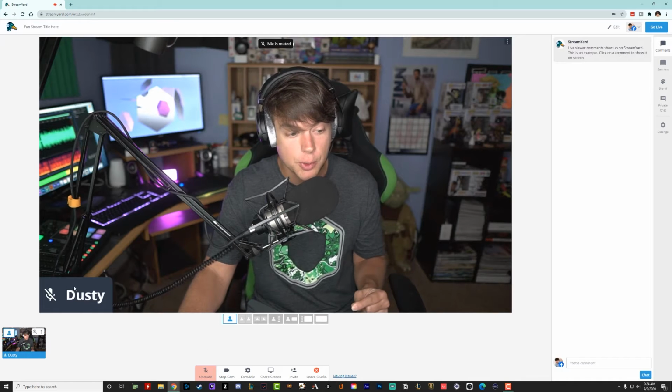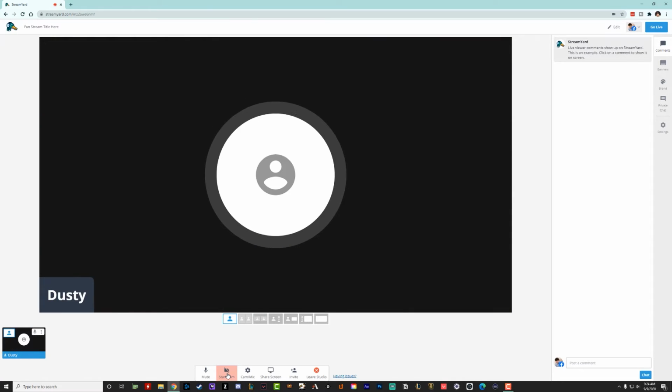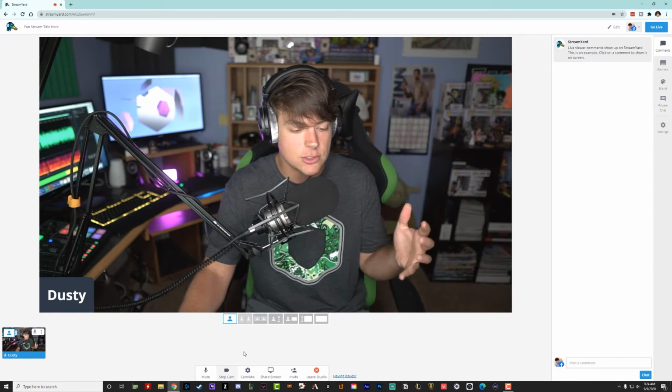It will also show you a mute button there next to your name. You will have a stop cam button where you just hit stop cam, and that will actually just show your audio. Very, very useful for podcasters who are wanting to record this way, just audio and not video. I'm going to go ahead and start the cam back now so you can see me.